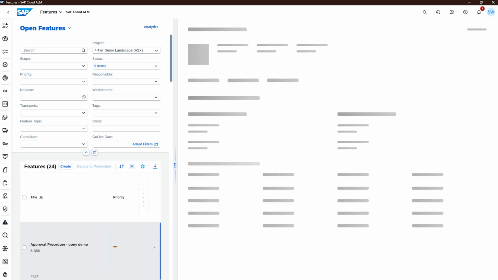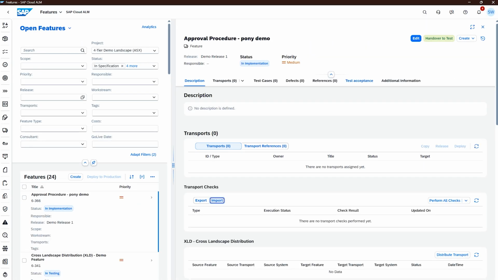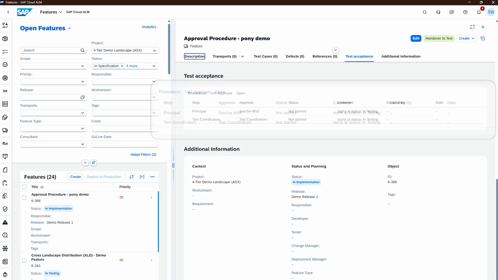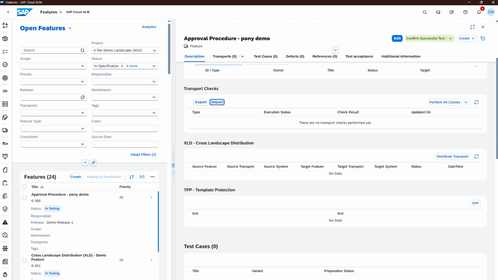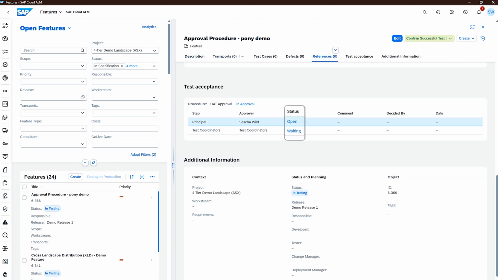We directly jump to the new Test Acceptance section in an already prepared feature. Here we can see two open approval steps, where the approval process starts when we change the status of the feature to handover to test. We see that the status of the approval steps has automatically changed to open and waiting, since the steps run sequentially in this example.